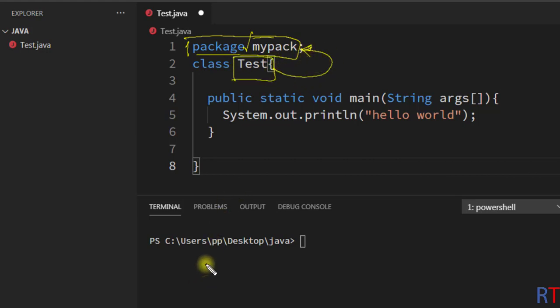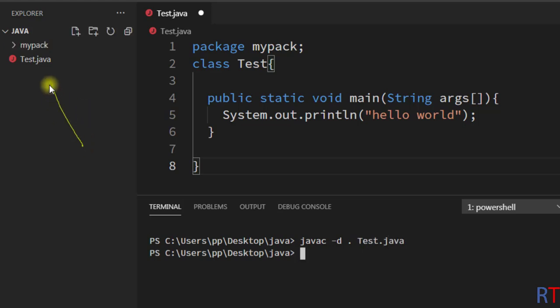Now to compile and create that package, we have to write javac followed by -d and then the destination folder. I want the package to be created in the current directory, so I'm gonna use dot, and then the name of the source file, so I'm gonna write test.java. And you can see in the current directory there is a folder created called mypack, and inside that folder the class file test.class has been stored.